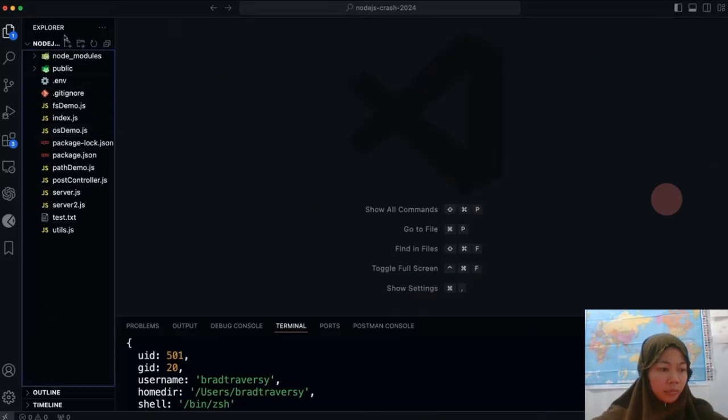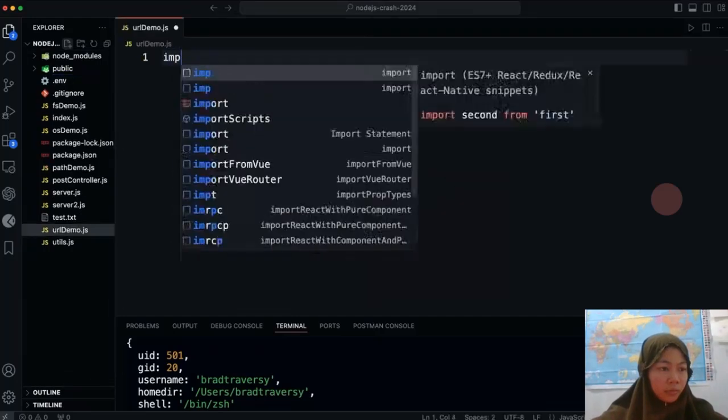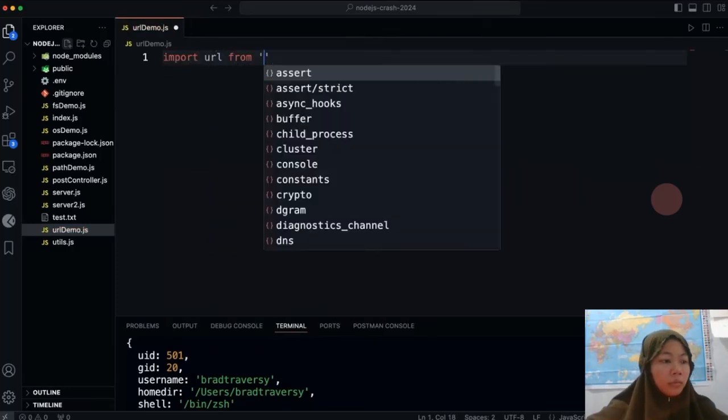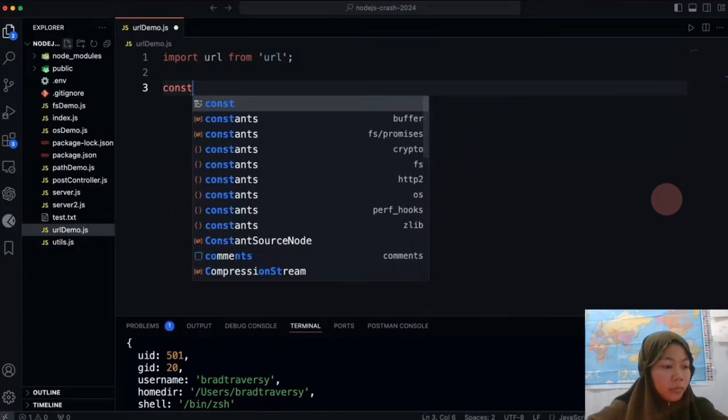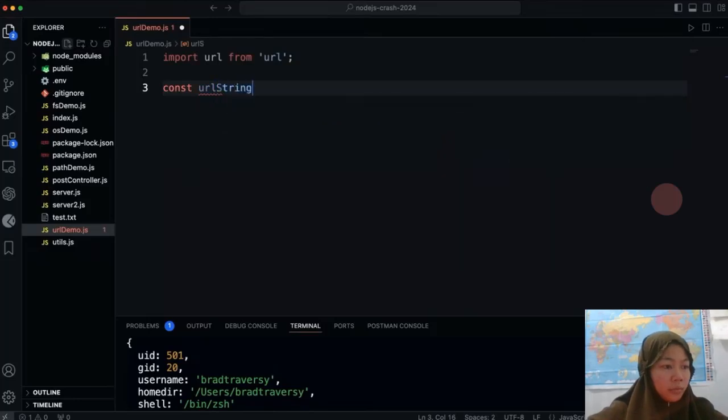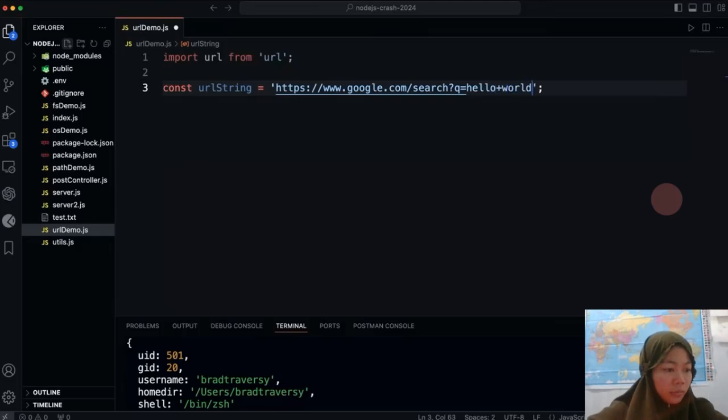Now we'll jump into the URL module. So let's say urldemo.js, and we'll import URL from url. Okay, so I'm going to just construct a URL string to work with. So let's say urlString, and I want to have something that has a query param in it as well. So we'll use like a Google search: www.google.com/search, and then we'll add in a q param, so a search query, and we'll set that to hello+world. Okay, so if you were to search hello world on Google, you would have a URL like this.